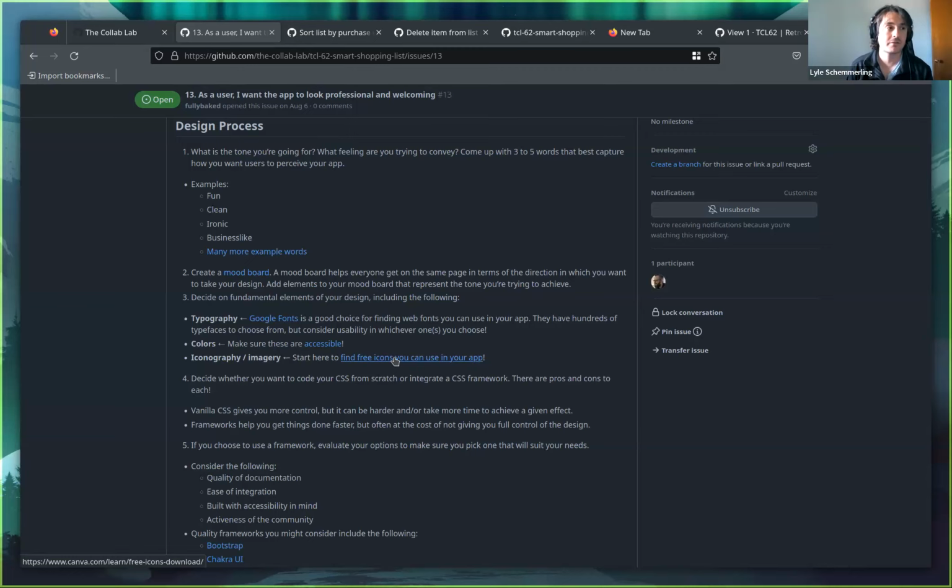So typography, what fonts and such you'd like to have. There's hundreds of them. I'd say watch out for ones that are paid licensing things, but honestly, it's not too hard to get a whole bunch of free fun ones that are out there. Colors, it's very important, although just make sure that you've got an eye for accessibility as you're going through it. And iconography and imagery. Again, what other sort of visual elements you want to add to the page.